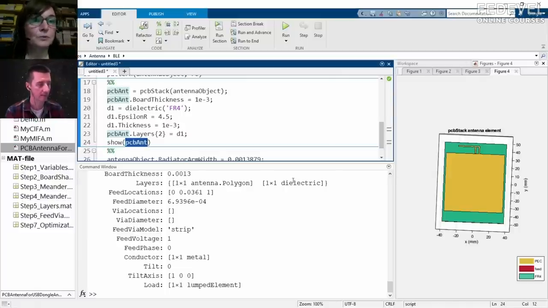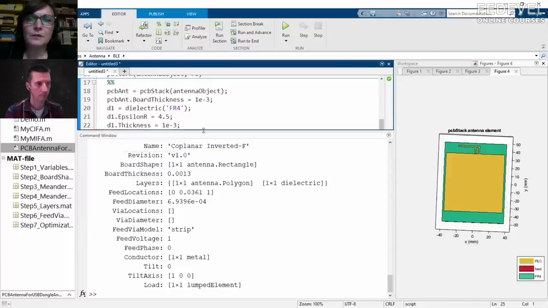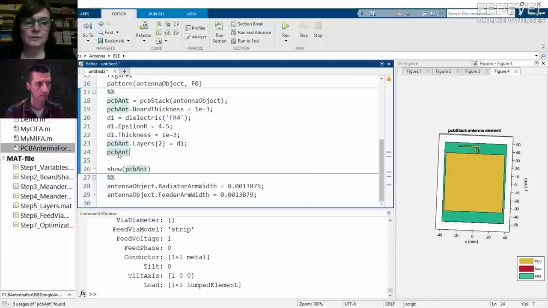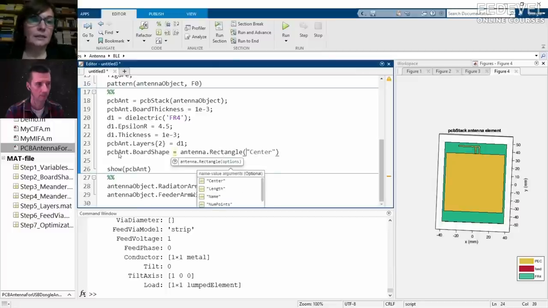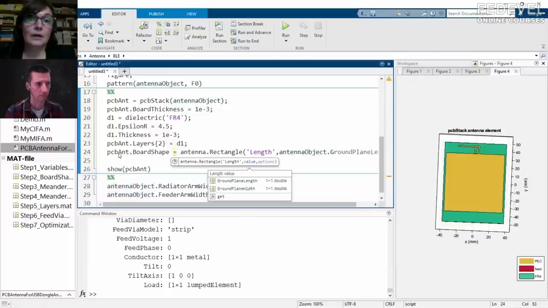And what I want to do now is to trim a little bit the PCB board so that the borders coincide with our ground plane. I like this because it also gives you an idea on how you can start modifying the structure, start adding different types of geometric shapes. So how am I going to do it? I want to modify the board shape. So I'm going to say PCB ant dot board shape is going to be a rectangle. And the rectangle length is equal to our antenna object dot ground plane length.